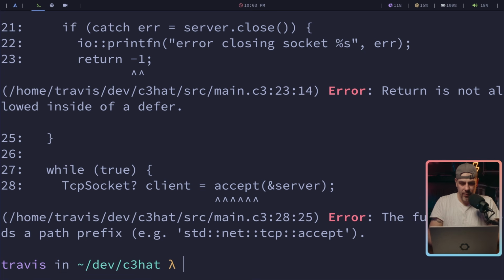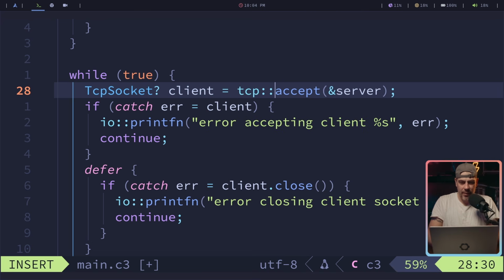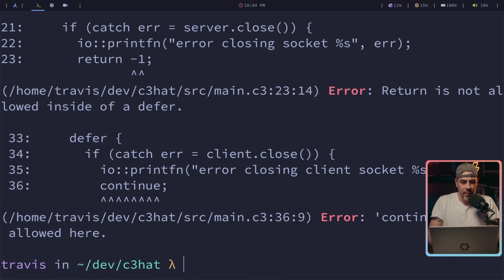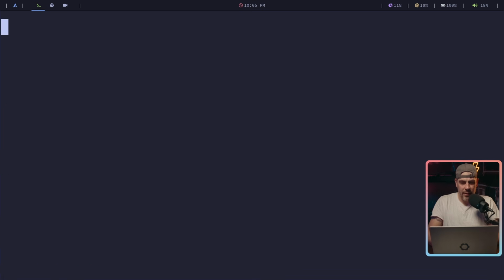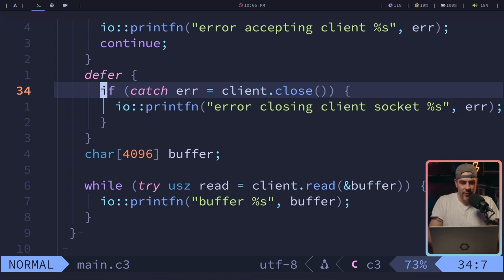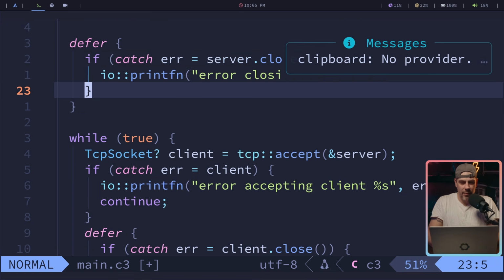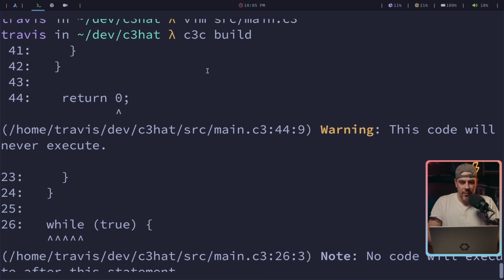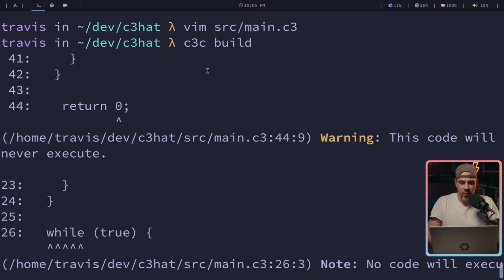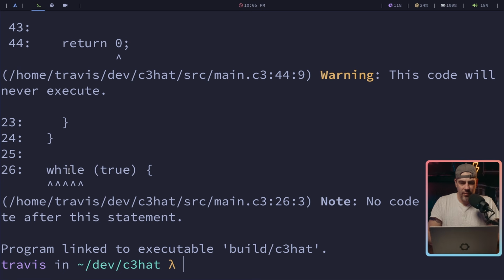No, yeah. Whoops. We need the library. We need TCP accept. Build again. Continue is not allowed. It must not be allowed in a defer. You can't continue or return from a defer. So let me go ahead and remove that. This is going to run at the end of scope anyway, so I don't think it matters. What other errors do we have here? Just a warning, this code will never execute: return 0 after the while, because we're never going to exit.